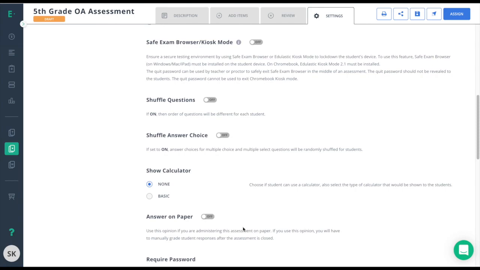Answer on paper will allow you to mark the assessment as closed and will give you the option to manually grade the students or put in their responses if needed.